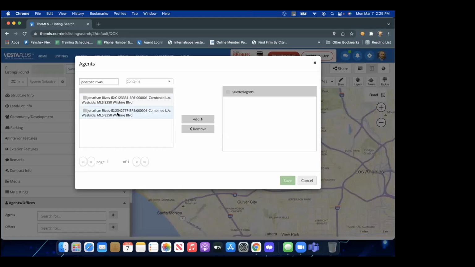This number that has no letter, where the ID just starts with numbers, is for other MLSs to use. So you always want to go with the one whose ID starts with a letter. If not, that means they're part of a different MLS, and then you would just choose the one that comes up. It'll only come up once.